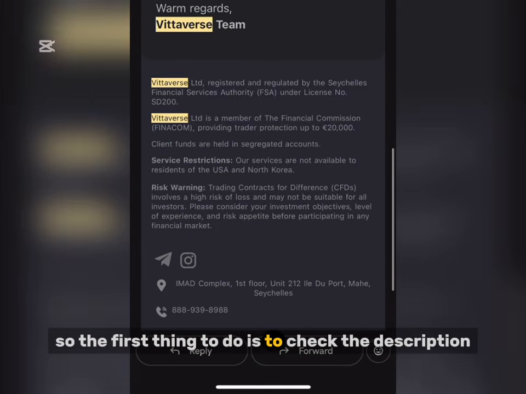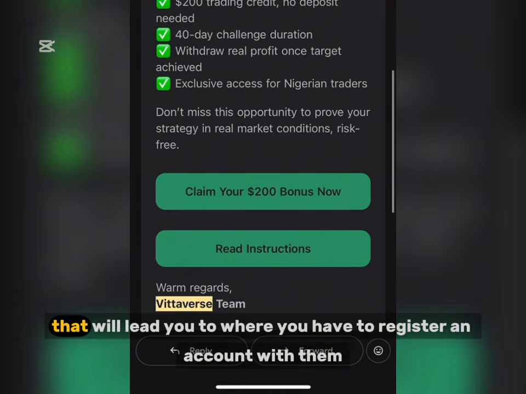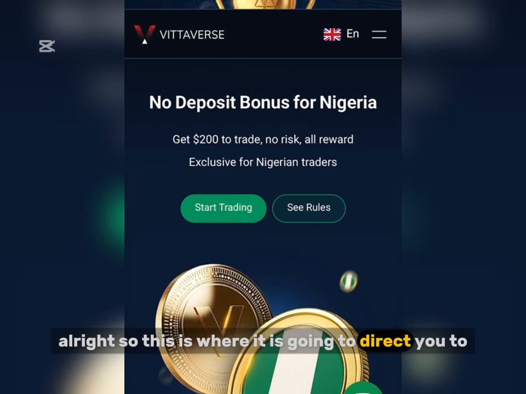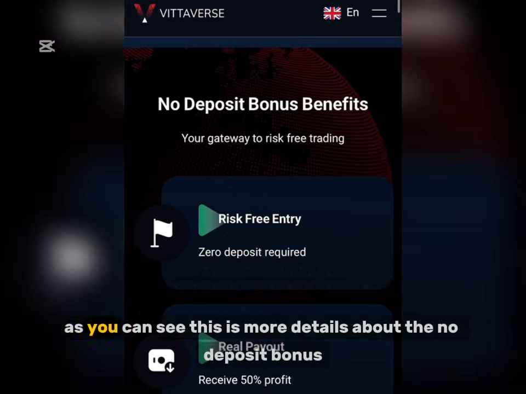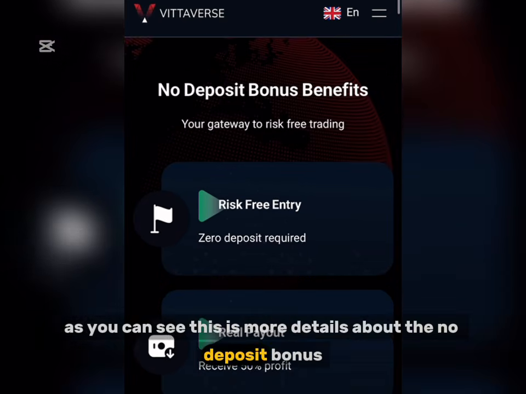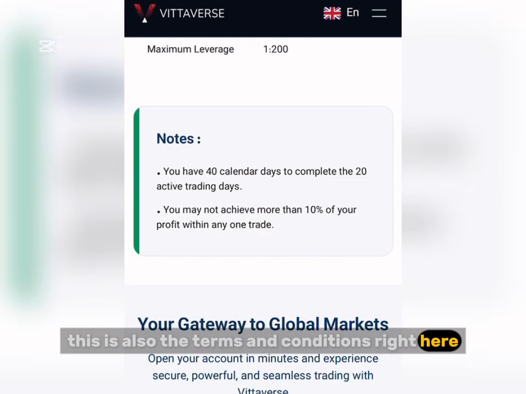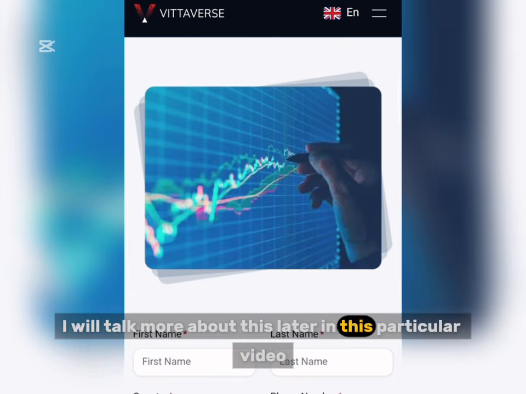So the first thing to do is to check the description. You find the link that will lead you to where you have to register an account with them. All right, so this is where it is going to direct you to, and when you get here, as you can see, this is more details about the no deposit bonus. As you can see showing on the screen, this is also the terms and conditions right here. I will talk more about this later in this particular video.